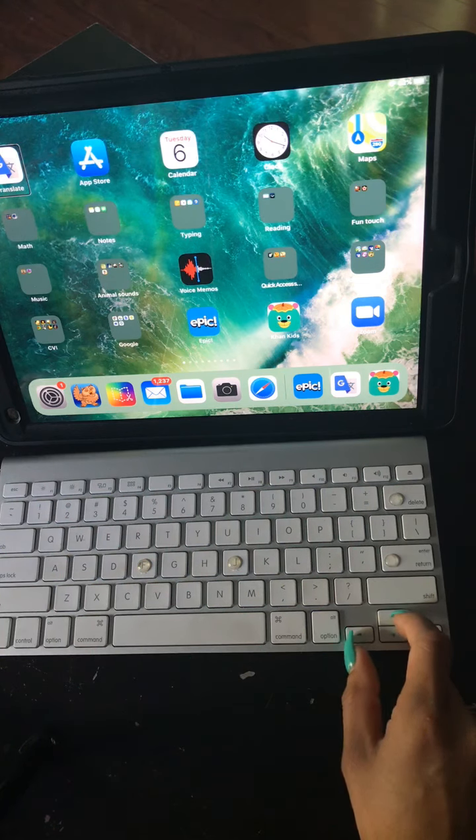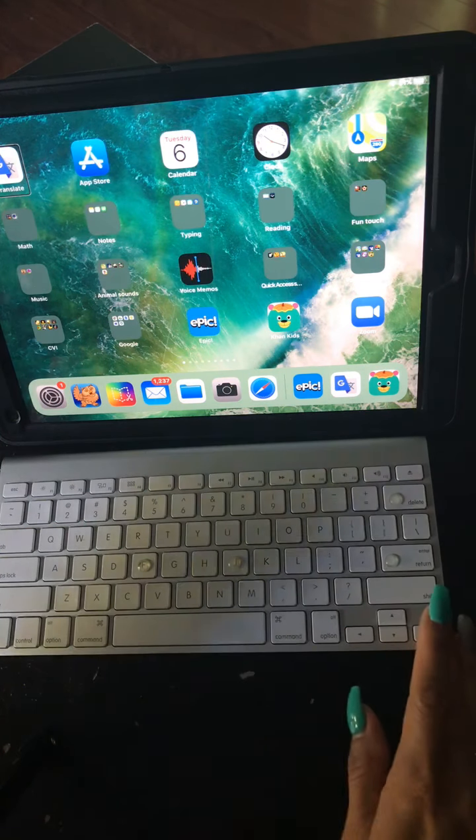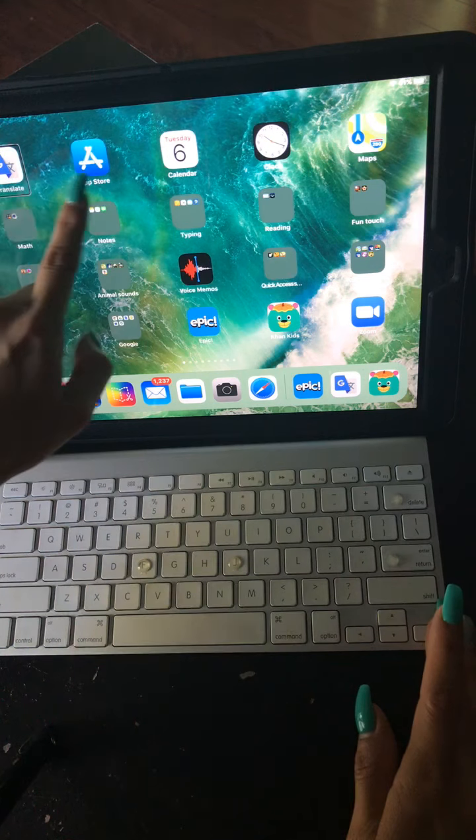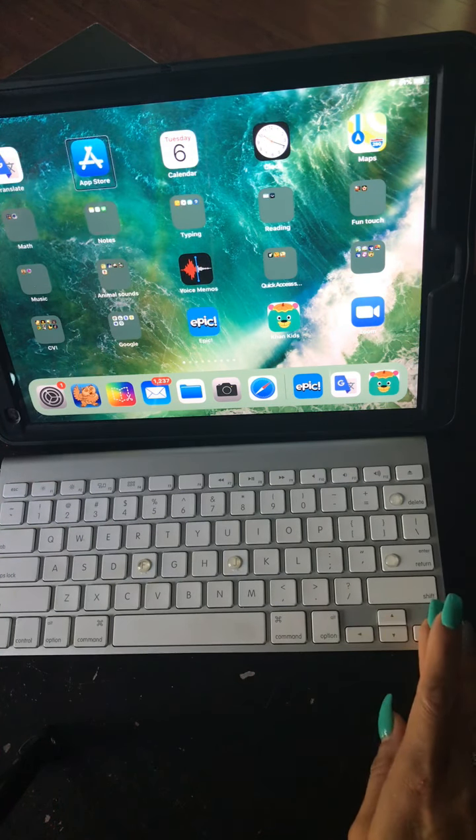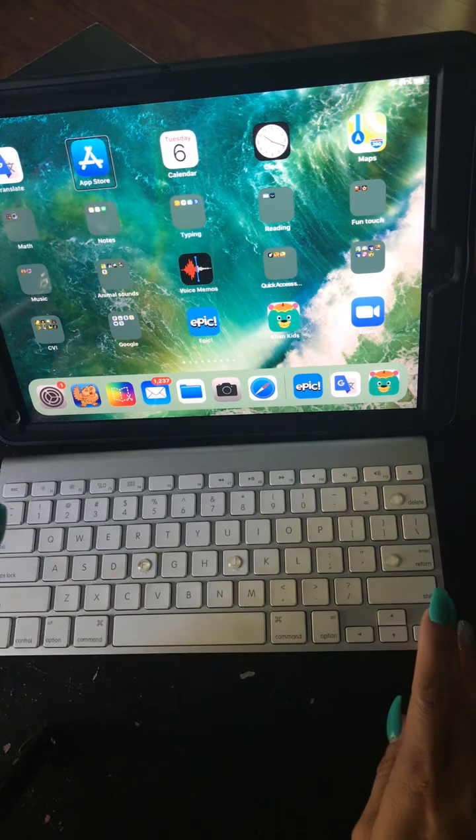So go ahead and let's see if we can find the one that says words. Oh, there it is, words. So I want it to read to me. So I'm going to use my arrows. App Store. Okay. Tap to open. So it said App Store, so it's reading the words.